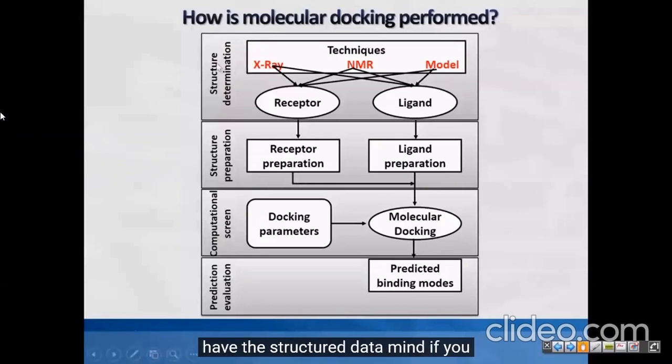Once you have the structure determined, if you have your protein and your ligand from X-ray or NMR, it's fine. What happens when we don't have the structure of the molecule? Then we go for homology modeling. So we use all available techniques to identify initially a structure, a template model, for both a receptor and a ligand.